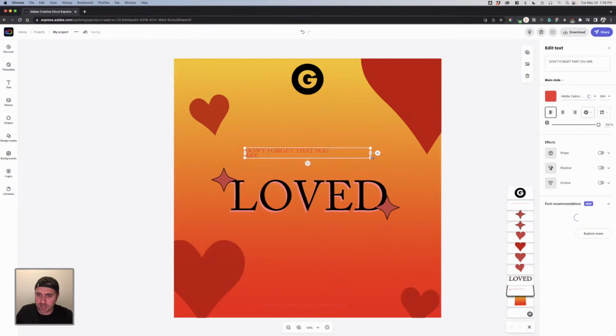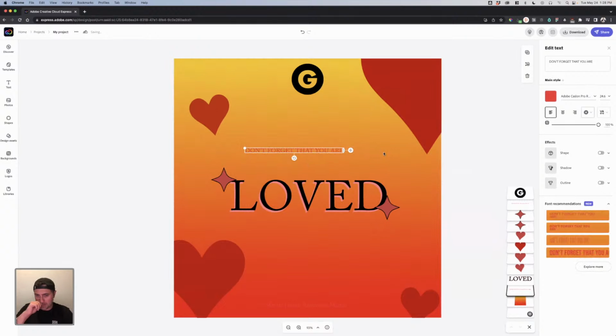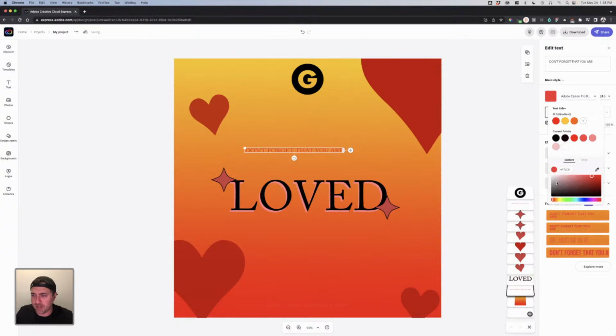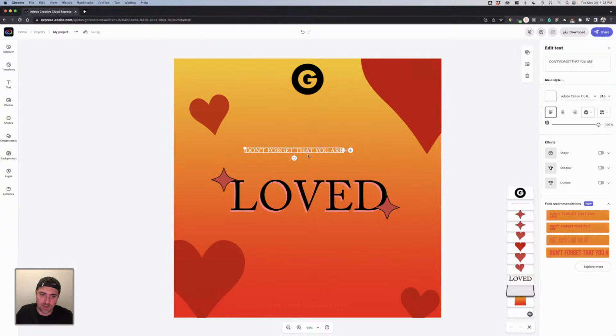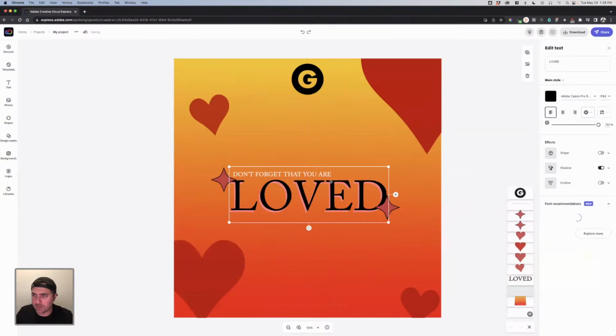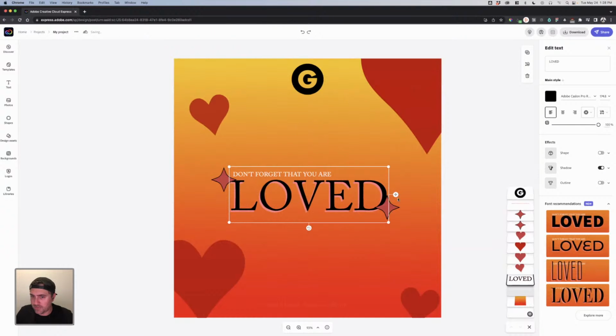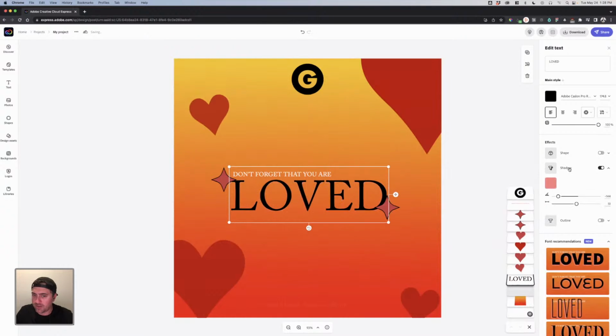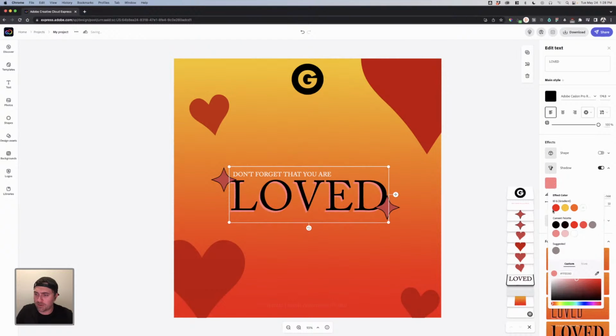It's already changed this to Caslon Pro. That's great. I don't like how the R was just hanging on that sentence, so I'm just adjusting that really quickly. I also think that for legibility's sake, I'm going to just add white to it. Don't forget that you are loved. It's kind of cute. I don't love the pink. Let me see if I can adjust that really quickly. Loved has a shadow on it, so we can turn off the shadow, or we can change the shadow color. What I'm going to do is actually just change that to be yellow. It's less of a different brand in there.